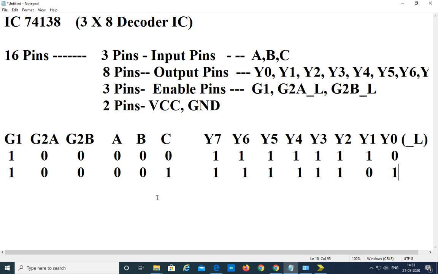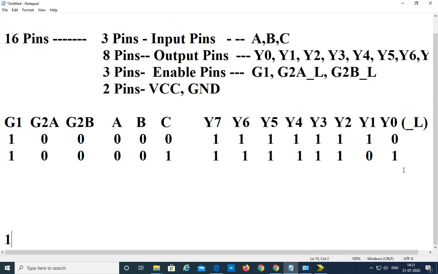So like this you can see for all the different combinations, like this for 1 0 0, and so on up to 000, and so on up to the all ones combination. So now for the last one, the 7th pin is active. So the remaining all are inactive. Inactive means 1 here. Why? Because of active low outputs.